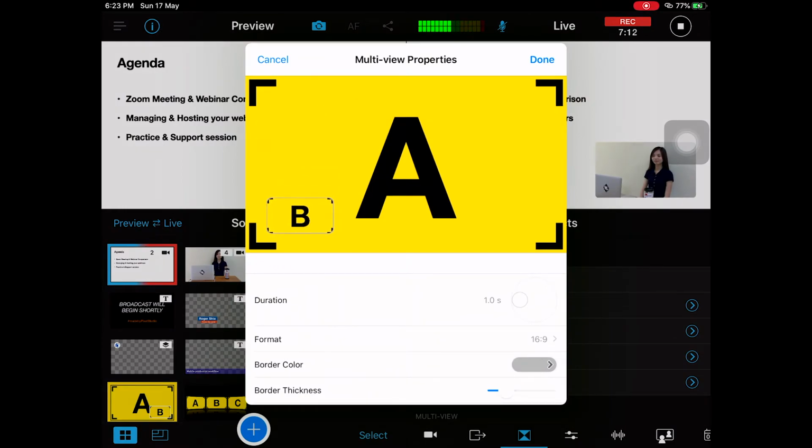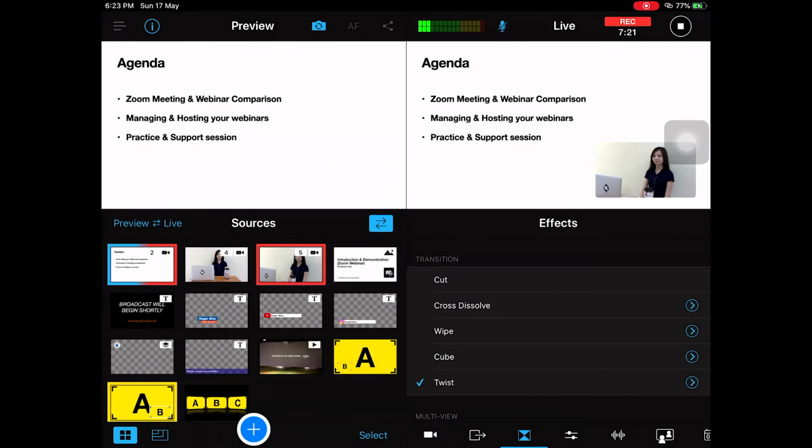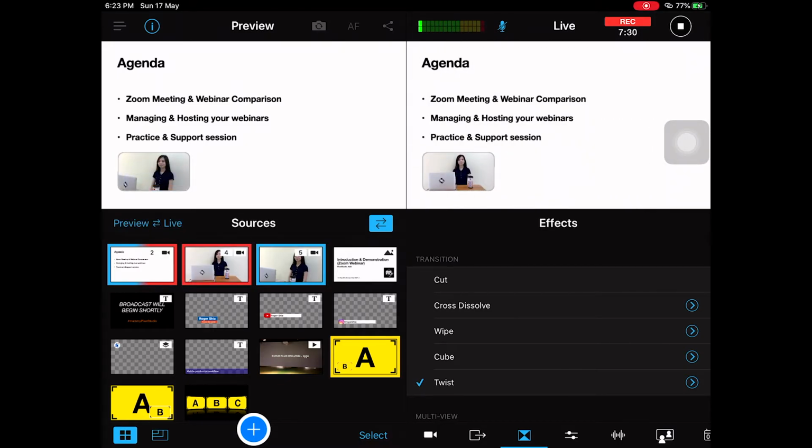If you want to customize the multi-view in our instance, you can select the multi-view, go to edit, and shift around the position and size of the B input, and once you're satisfied, tap on done. Once again, select the multi-view panel, select your B source, and push to live.